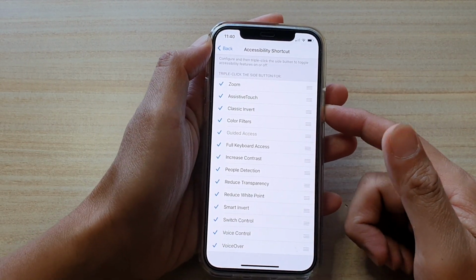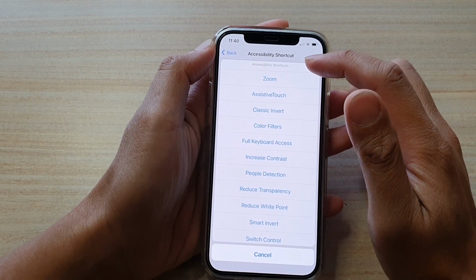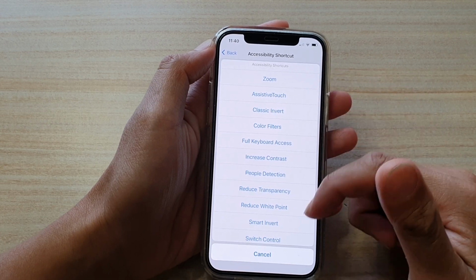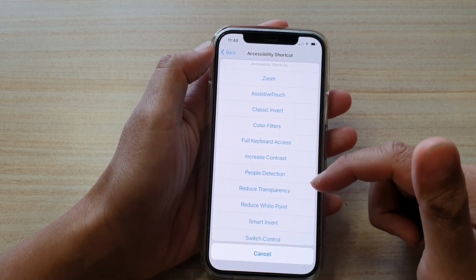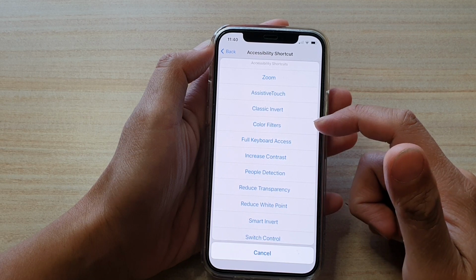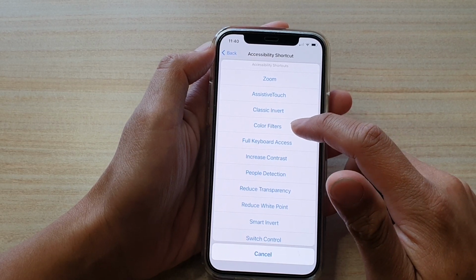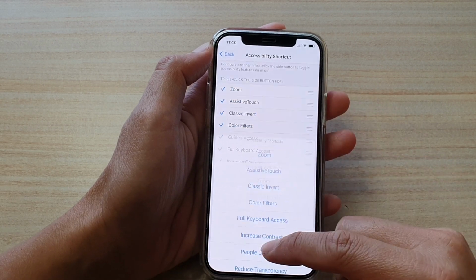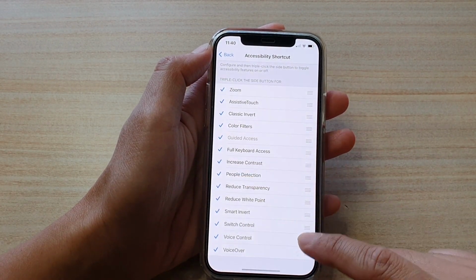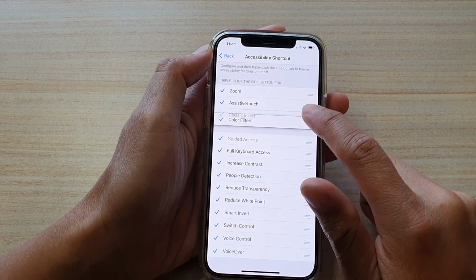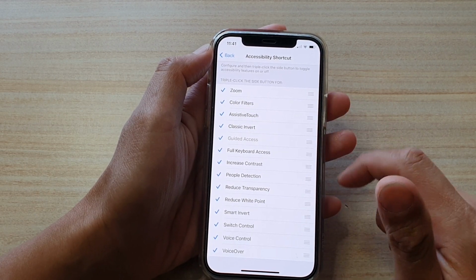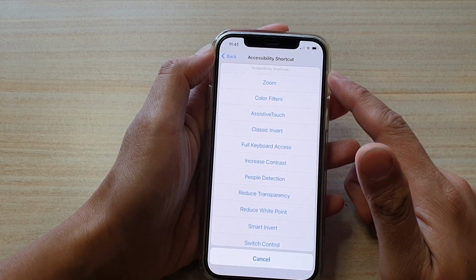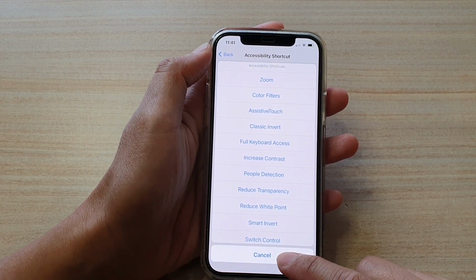So now if I open my accessibility shortcuts, you can see zoom is now moved to the top. And so let's say if I want to move color filters to the top under zoom, then I'm just going to cancel that, and then I can just touch and hold, then drag it to the top, and that's it. So that's how you can rearrange your accessibility shortcuts on the iPhone 12 series.